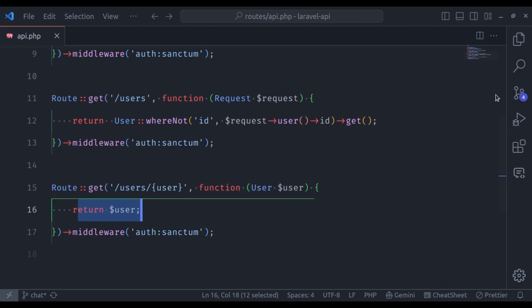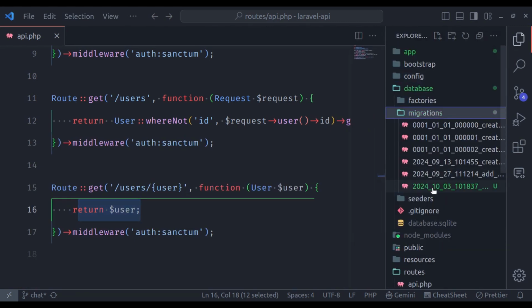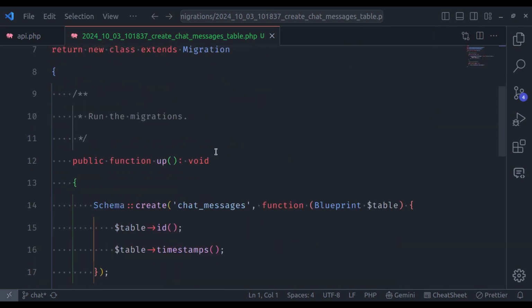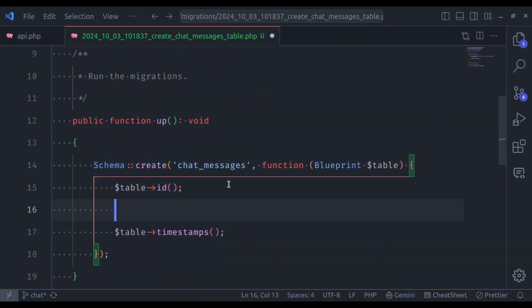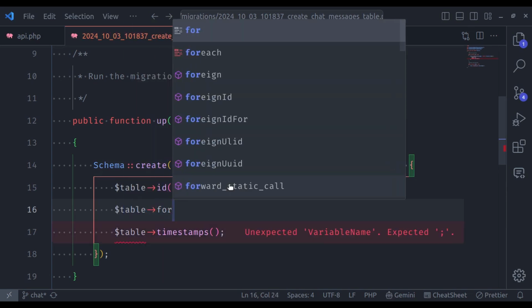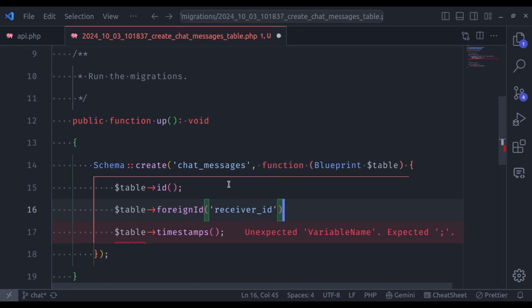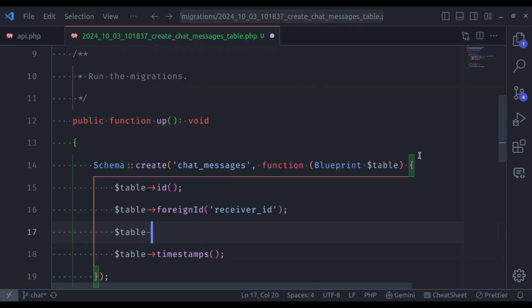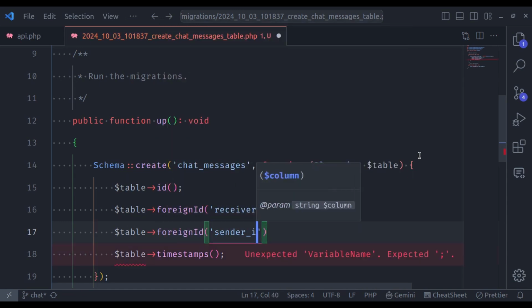Let's close this and let's go to the database migrations, chat messages migration. Here it is going to create the chat messages table, and in this table we are going to have columns for an ID, receiver ID, and then we have a column for sender ID.